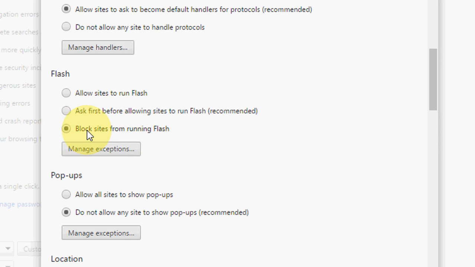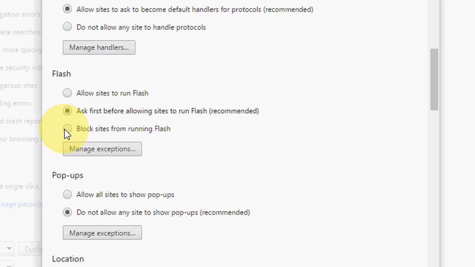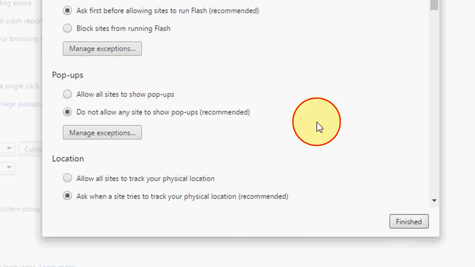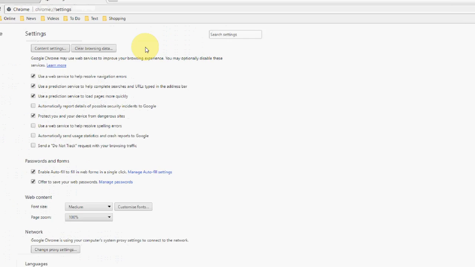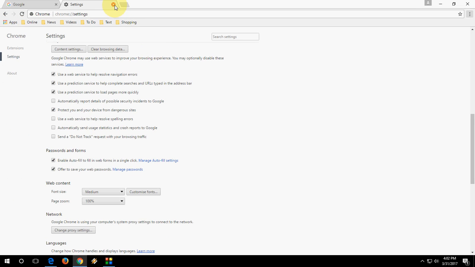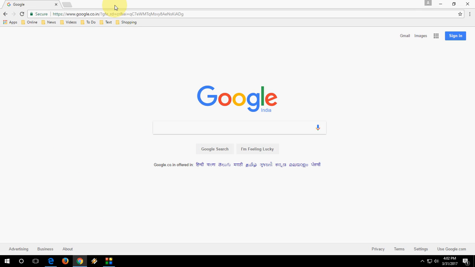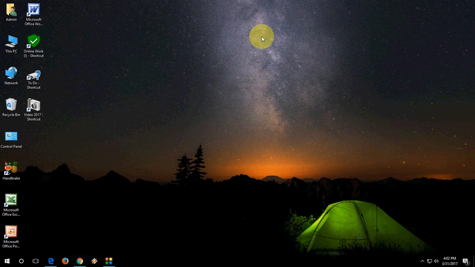This will not play any video on any website, so you can choose this one if you are very irritated by automatic play videos, or you can choose ask first before allowing. So you have two options, you can choose either one as per your convenience. After this, simply finish. From next time, it will ask you before running the video of any website.